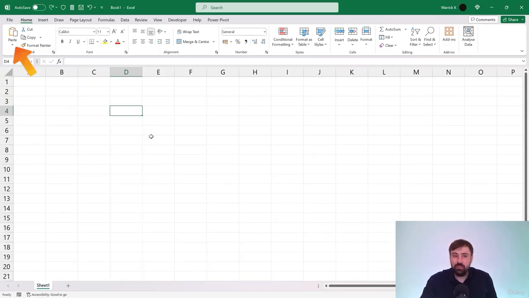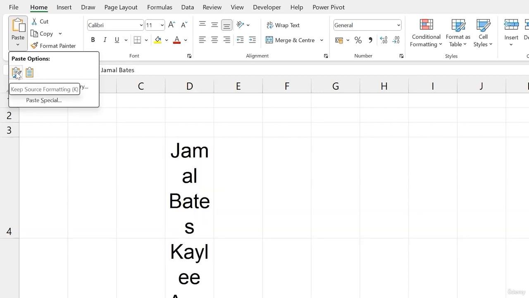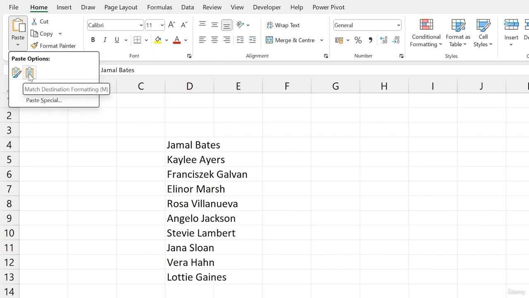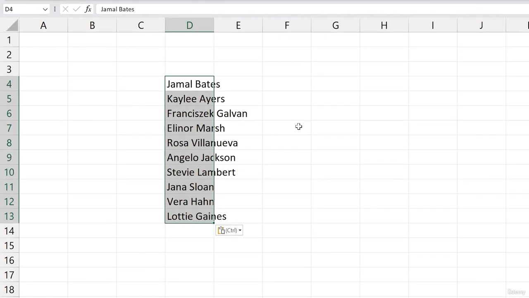What you can do at this point is come to the paste drop down here, and we can take a look at some of the pasting options. Depending on what you are pasting in Excel, in some cases you're presented with a lot more pasting options. But in this case, we just have keep source formatting, which is the website's formatting, and match destination formatting, which is Excel's default formatting. And this is the one we want. So I'll just click on this here, and the names have pasted in a nice and neat way.